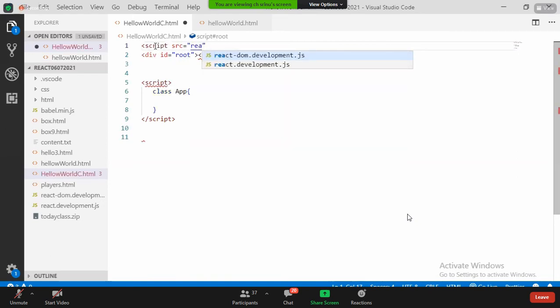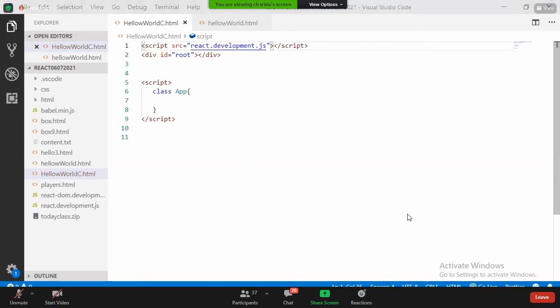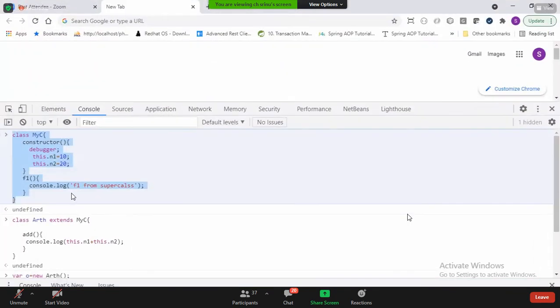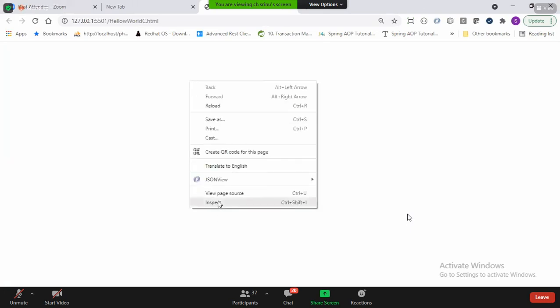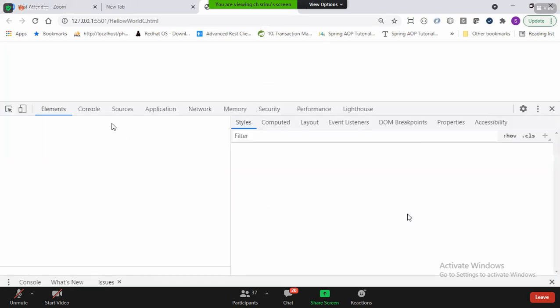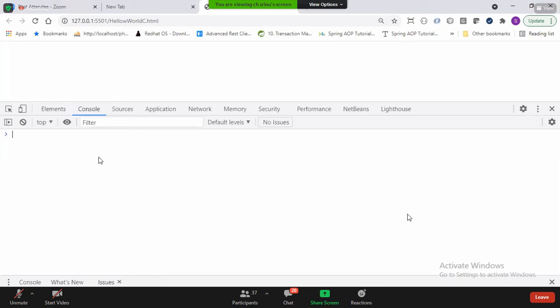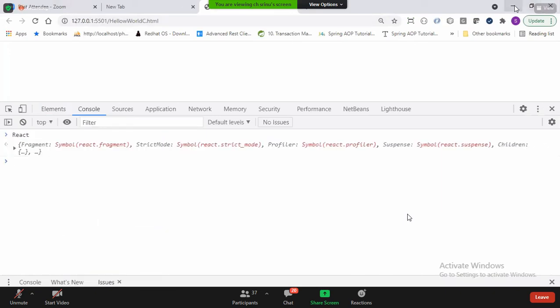React development dot js. Okay, done. Now if you observe here, can we run this one? Open with live server. Can we inspect it? First check whether React is there or not. Yes, React is there. Okay, perfect.